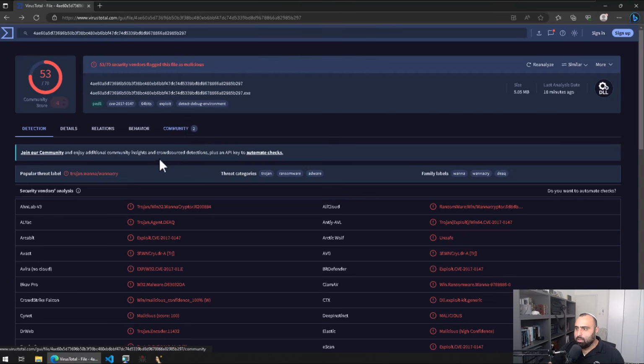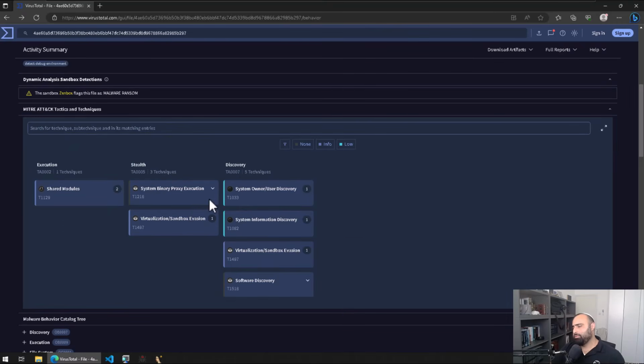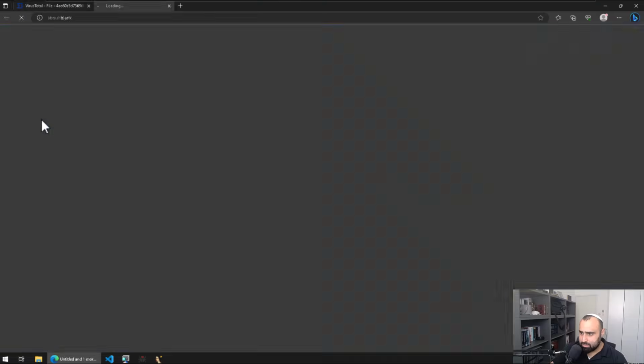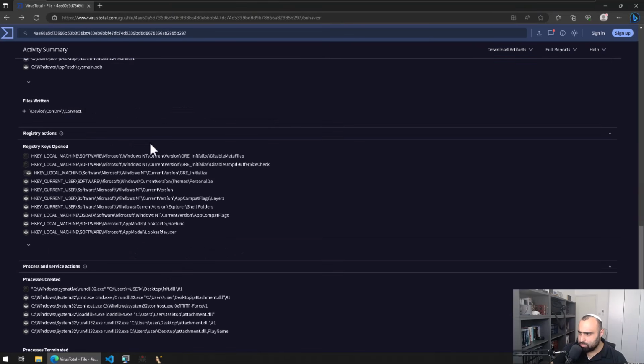Okay. So if we go to behavior, we can see it tries to do some system discovery. I think the fact that we have very low TTPs here and some software discovery, sandbox evasion, stuff like this, maybe it's actually packed, or it has some anti-debugging or anti-VM techniques, and yeah, maybe it's actually a dropper or something. So we'll see. I need to sign in to actually view all this information.